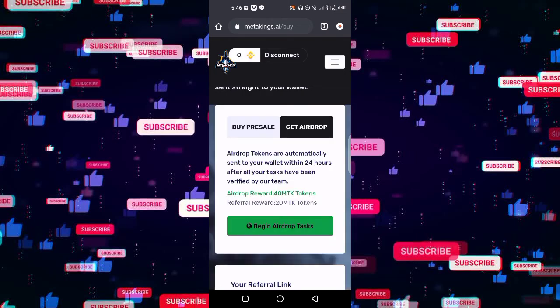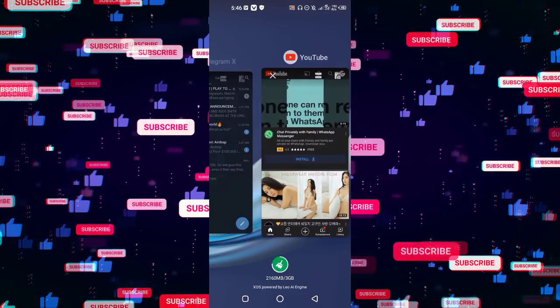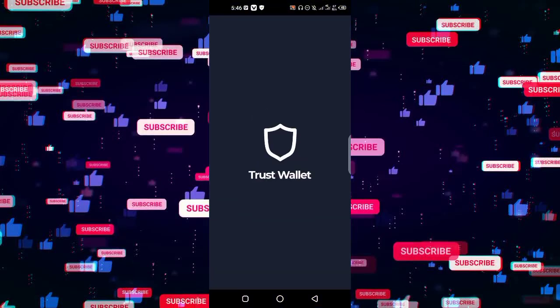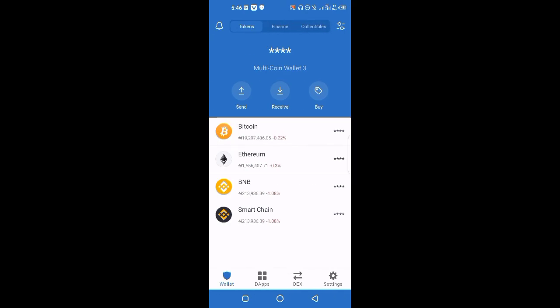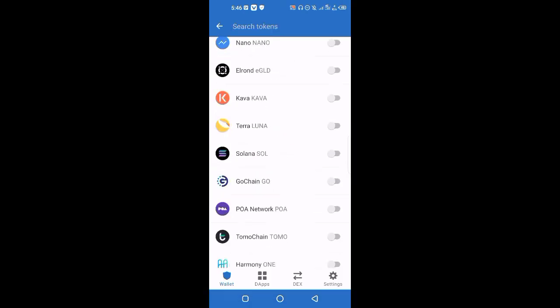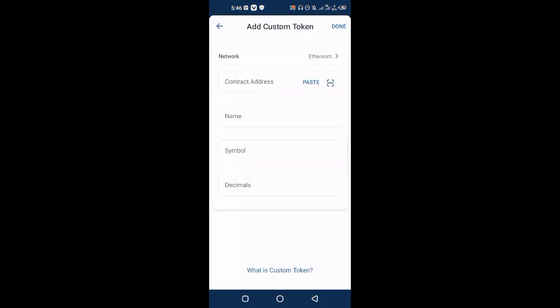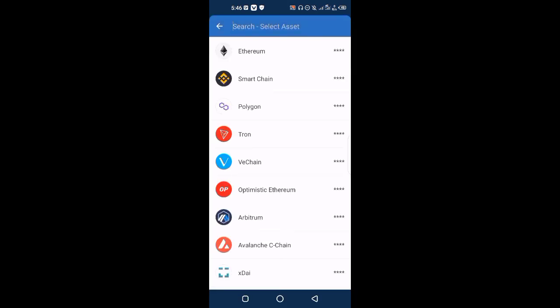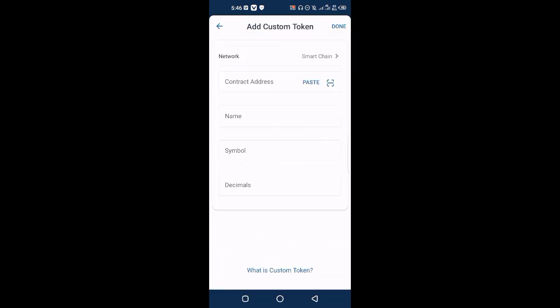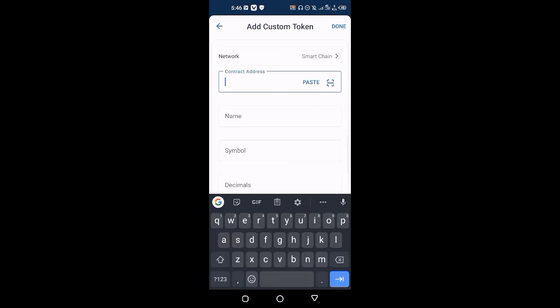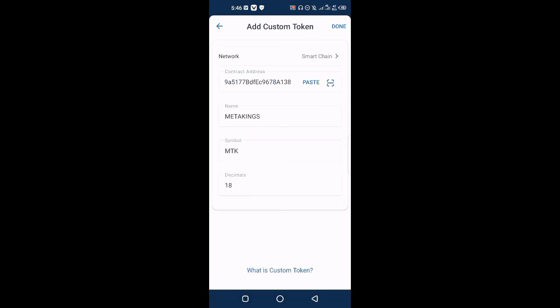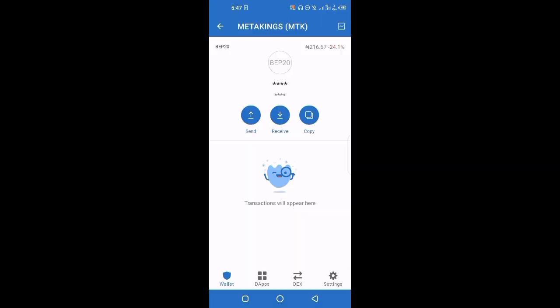Okay, let me show you how to add that smart contract. Go to the Trust Wallet, this back, then click on this, and go down. Yes, I will be keeping the smart chain code, the smart contract, below if you want to check it. Then paste it, and you can see it automatically fills in all the necessary ones, then click on done. Now you have added the Metakings to your Trust Wallet.